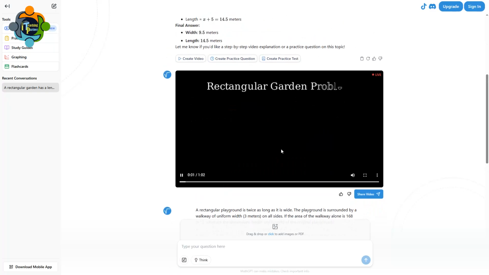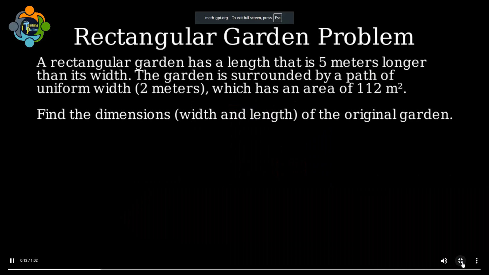Welcome to this math lesson, where we'll solve a geometry word problem about a rectangular garden with a width. The garden is surrounded by a path of uniform width.